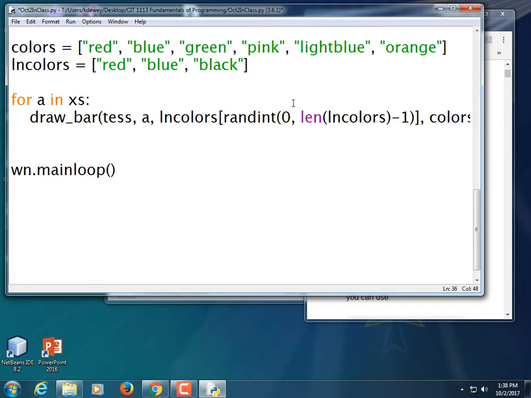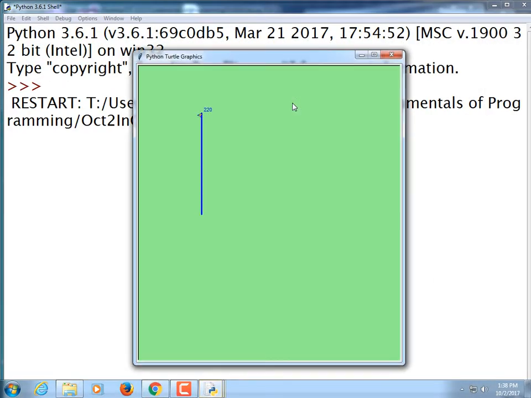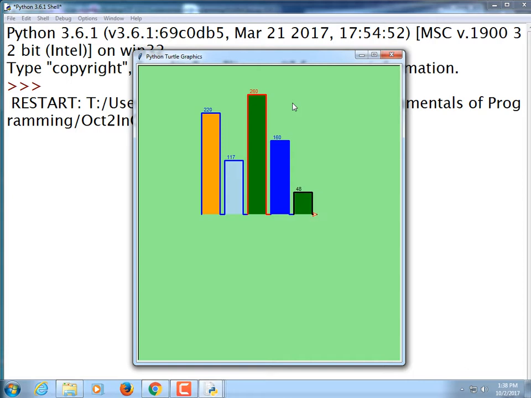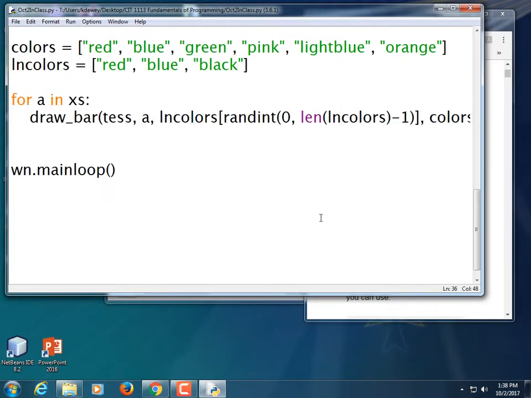Should I run it and see? I hope it works. Yes, I got a blue line, a red line, a black line. Perfect. So we did it right. So now you can see the results. All right, I'm going to show you what I did. Oh, there it is.